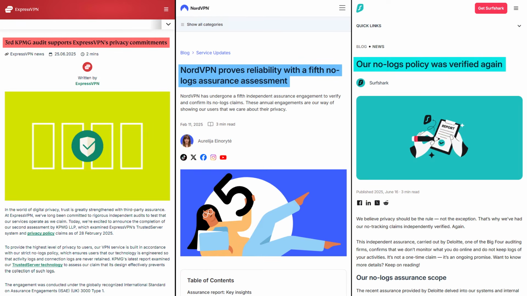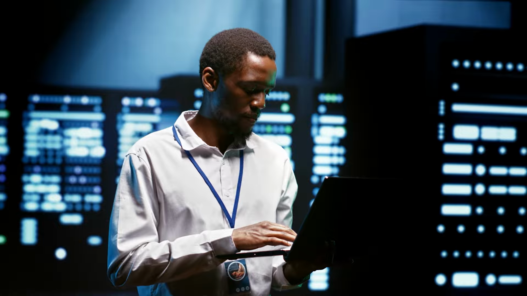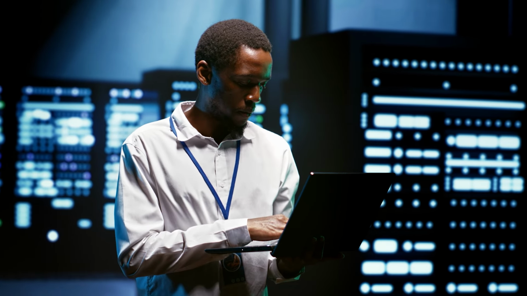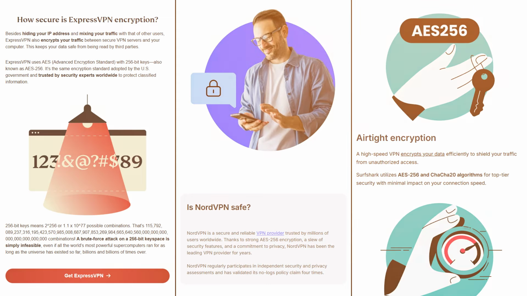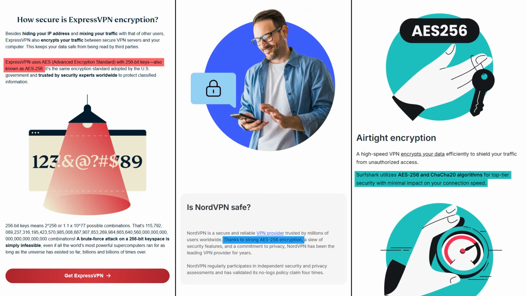They all have independently verified no logs policy audits, which means that outside companies have checked out these VPN systems to ensure that they really do not keep any personal user information on their own servers. They all use RAM-only servers, so those are wiped out every time the server is rebooted, and they all use the higher standards of encryption, that's AES 256 and ChaCha20.